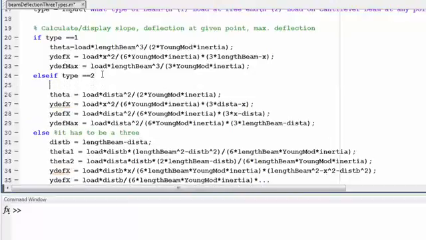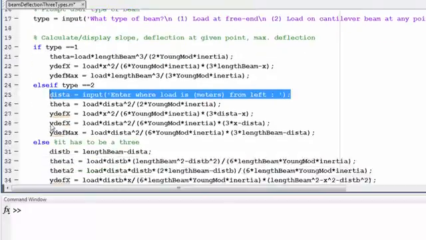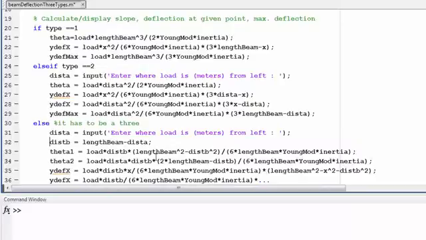If it's type number 2, there was, if you remember, one additional input we needed. I can only put it here. If I put it above, then it will be asked every single time. And that's not right. I want to decide when I need the A variable. And I need it in type 2 and type 3. Enter where load is in meters from left. I will also need it for type 3, so I'm going to copy paste immediately.